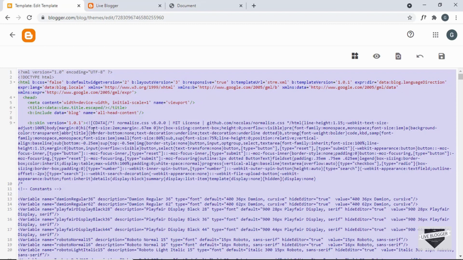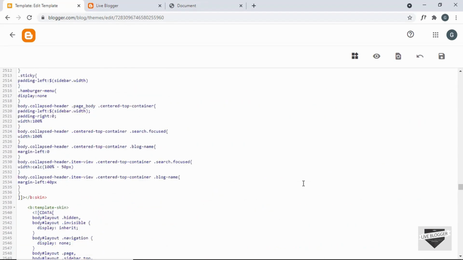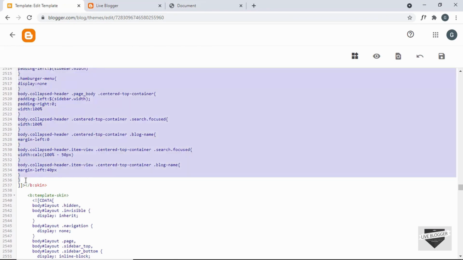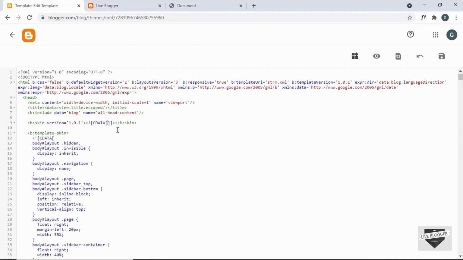Alright, once you have taken the backup of your theme code, you can continue with the customization. The first thing you have to do is delete everything inside the CDATA, which is inside the b:skin. So select everything after this open square bracket. I'll start selecting from here and go to the end of the CDATA. Let's scroll down. This is where the CDATA ends, because here you can also see the end of the b:skin. So let's select till here and delete it. Now we have this empty CDATA.